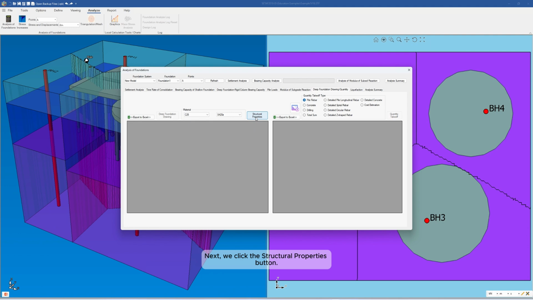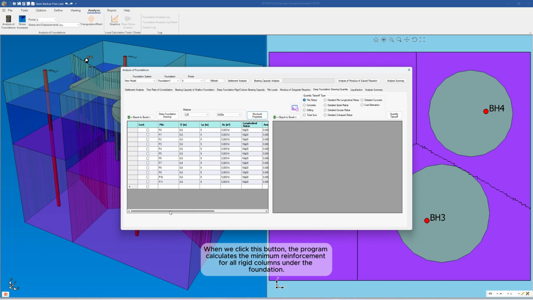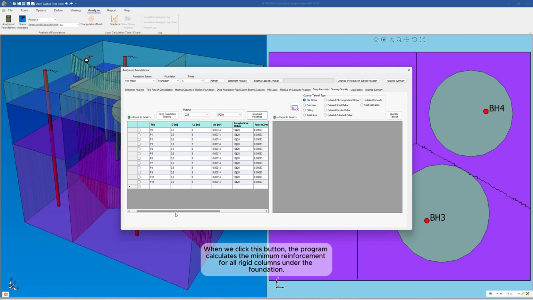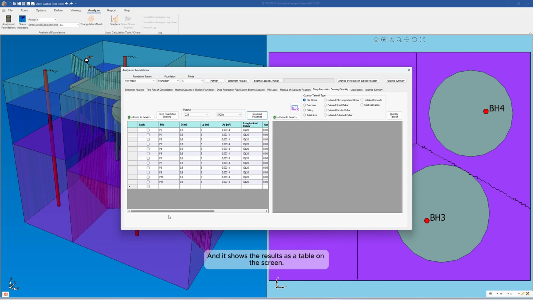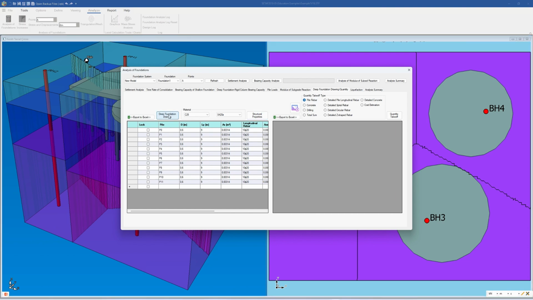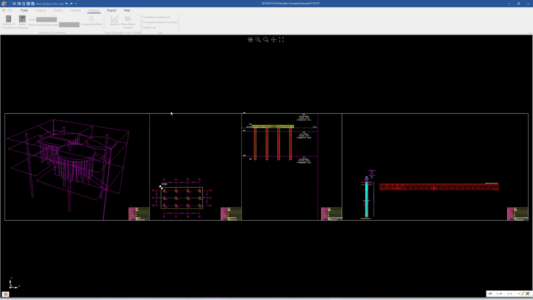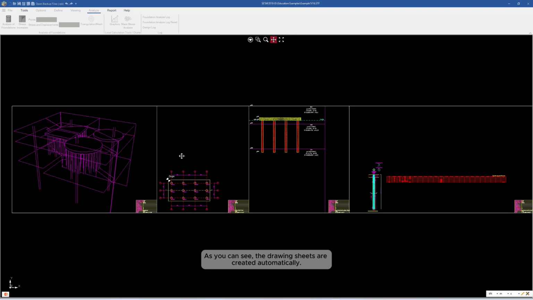Next, we click the Structural Properties button. When we click this button, the program calculates the minimum reinforcement for all rigid columns under the foundation. And it shows the results as a table on the screen. Now let's click Deep Foundation Drawings and create the drawings. As you can see, the drawing sheets are created automatically.